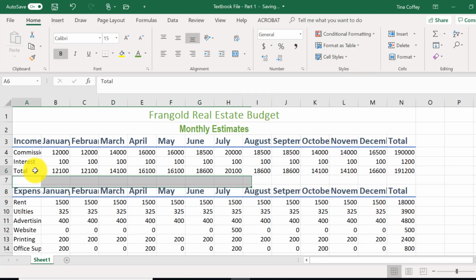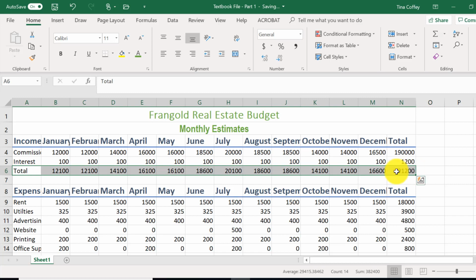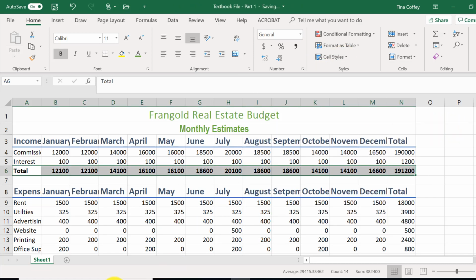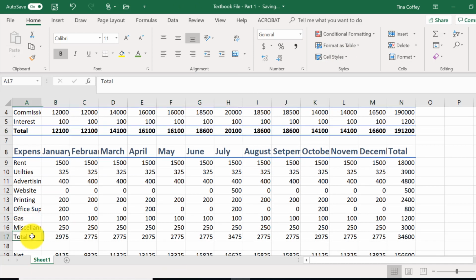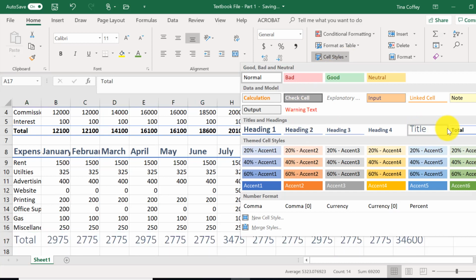All right, so next, let's do A6 through N6. And if you are looking in your book, notice how it's using the colon to mean through. So A6 through N6, this is going to have the total cell style. A17 through N17, total cell style.